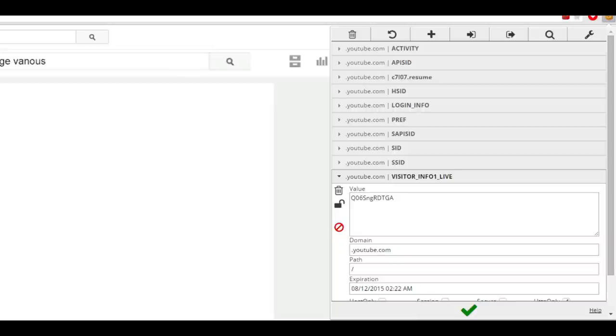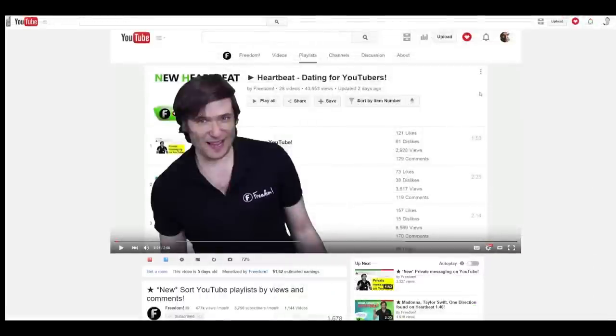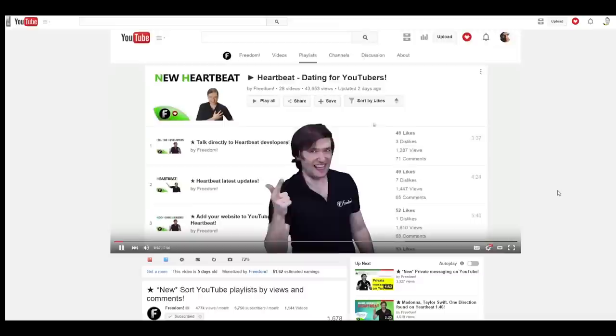Once you paste it in there, click the green check mark at the bottom of the extension box and go load up a YouTube video. Presto, you get to test out the new video player. And if for some reason you want to go back to the old video player, either disable the Edit This Cookie extension or clear your browser cookies.